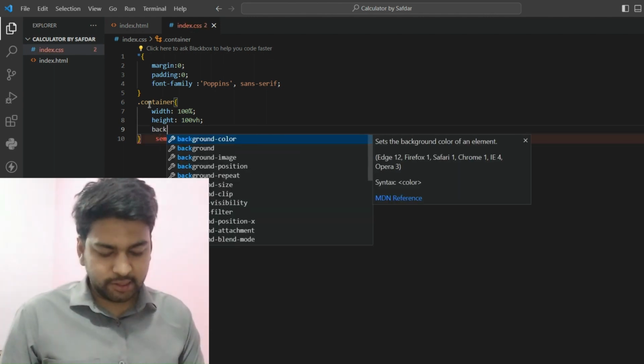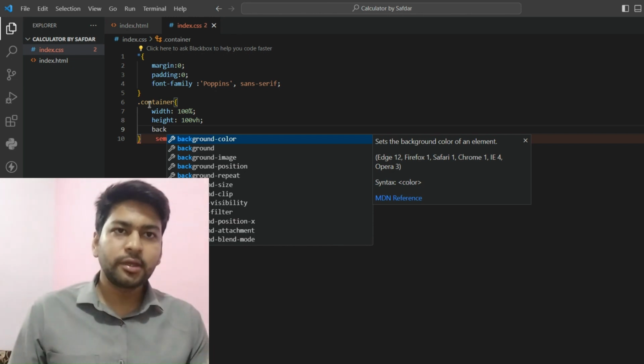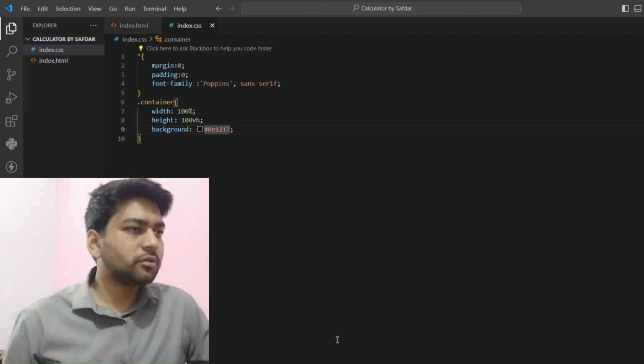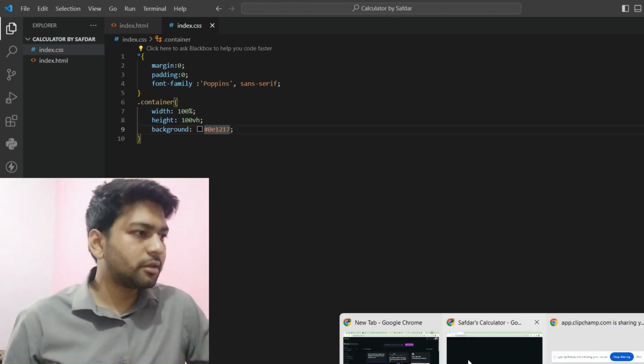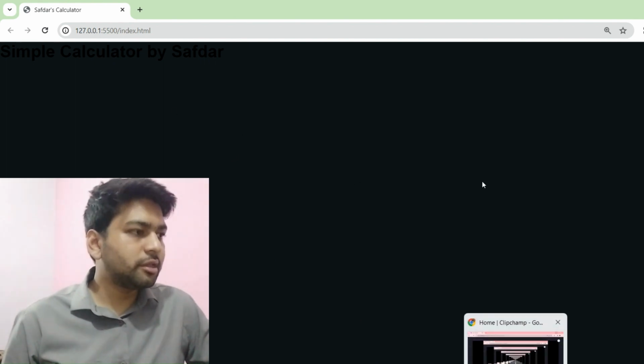Let's add a background to it. We can give a custom color as well. I'm just defining the color. I've given this color because I like it. You can give another color as well.